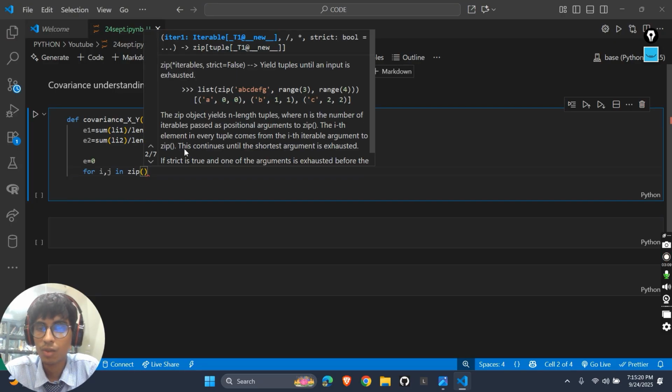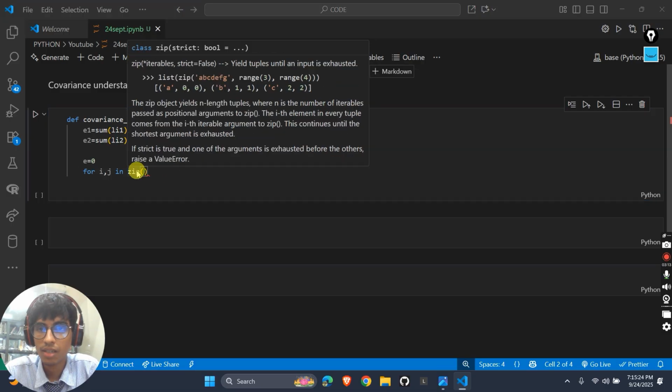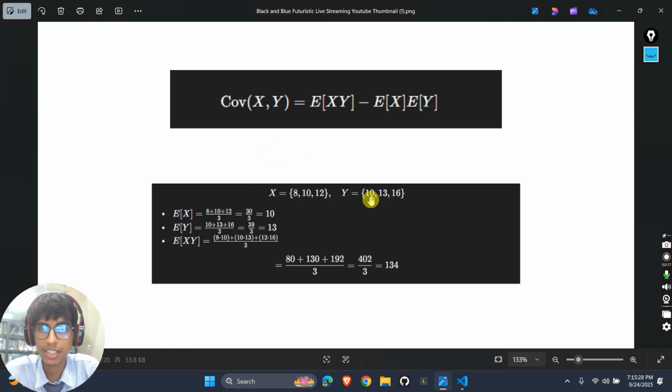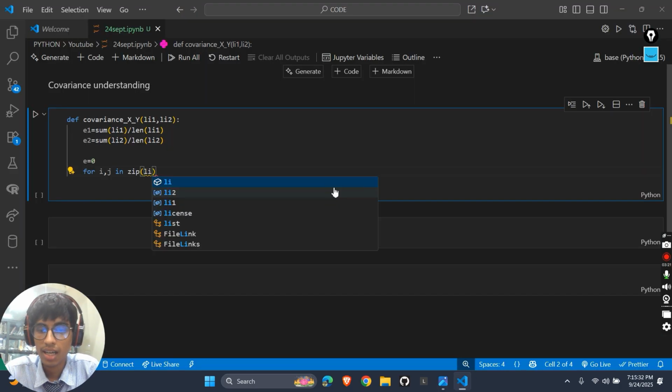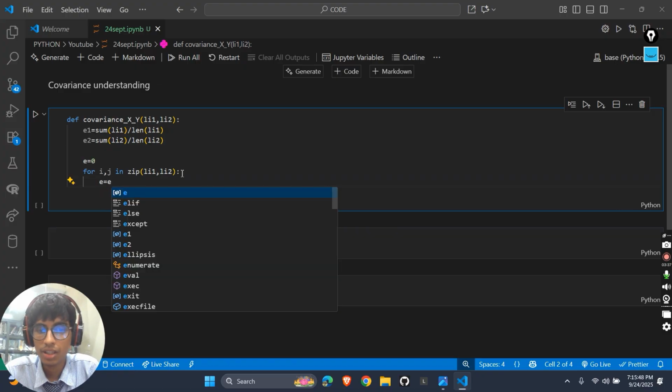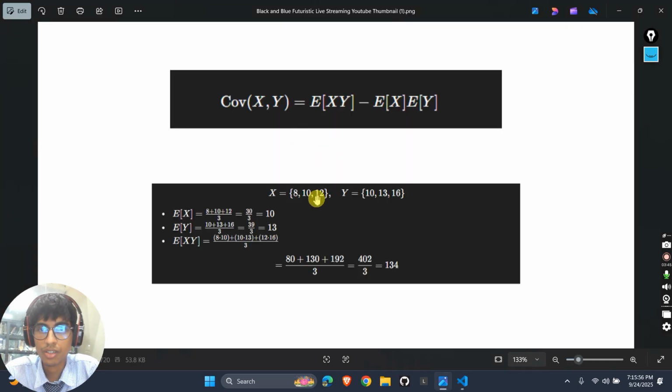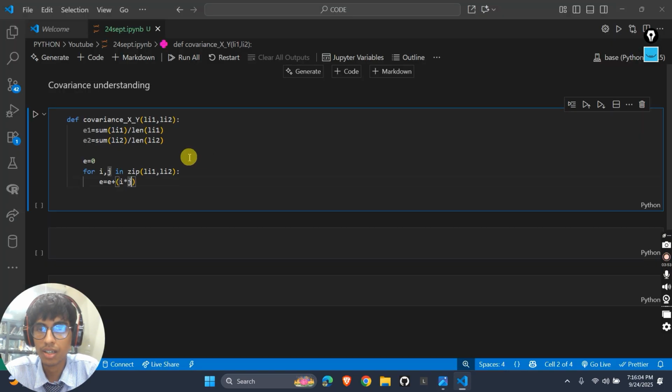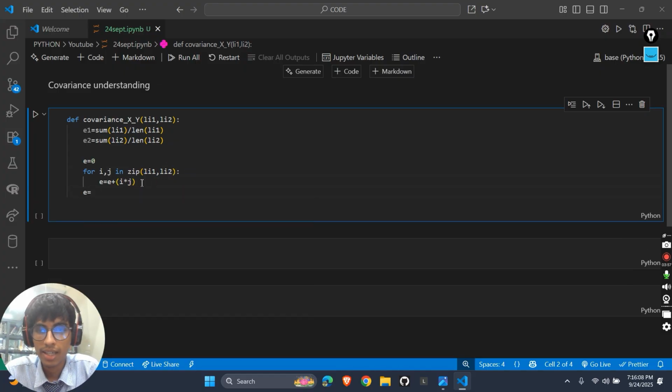What it does, you can watch in my recent videos where I have explained it. But basically, the zip function will go through, like if i goes through 8, then j will go through 10. So we'll take li1 and li2, the things that we are taking in as a function, like x and y. And then for that, we change e to e plus whatever we get by multiplying i into j. Like first we'll take 8 and 10, then 10 and 13, and then 12 and 16. After that, we have to divide it by the length of either li1 or li2. So whatever e holds, we divide e by the length of li1 or li2.